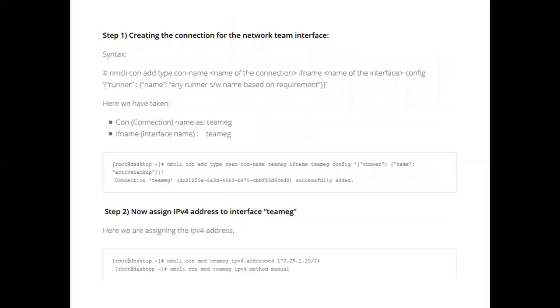So what are the methods? What are the steps we have in order to create a bonding or teaming? Today we'll see how to create the connection for a network team interface. First of all, we have to create the connection. In creating the connection, we will use the nmcli command, and we will create a policy, whichever kind you want, round robin, active backup, or whatever. You will define everything through the command line. So here you can see in the first step, we are going to create the connection for the network interface. In the second step, we will assign the IPv4 address to the interface.